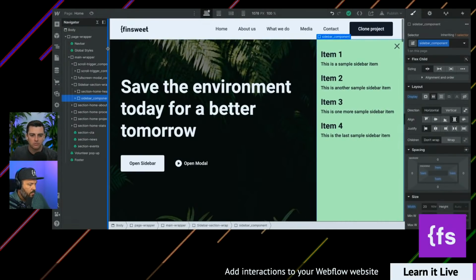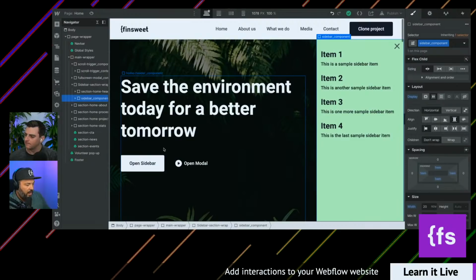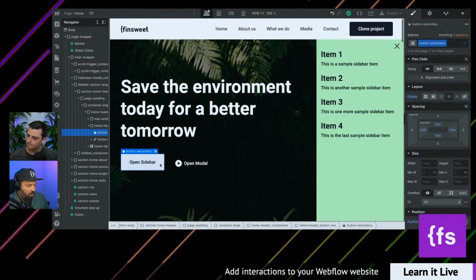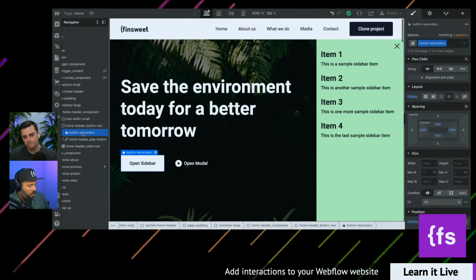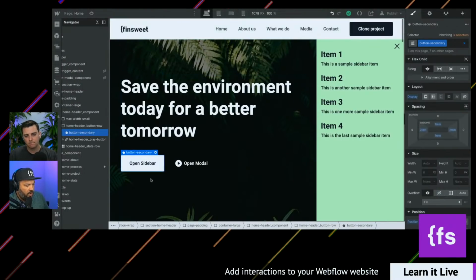Sure. Okay, so I've also renamed these buttons. If you look at the regular template, I've renamed these buttons. I think at some point these were like a video template or whatever. So I'm going to grab my button and create an interaction. I want this element to trigger the sidebar opening and closing.